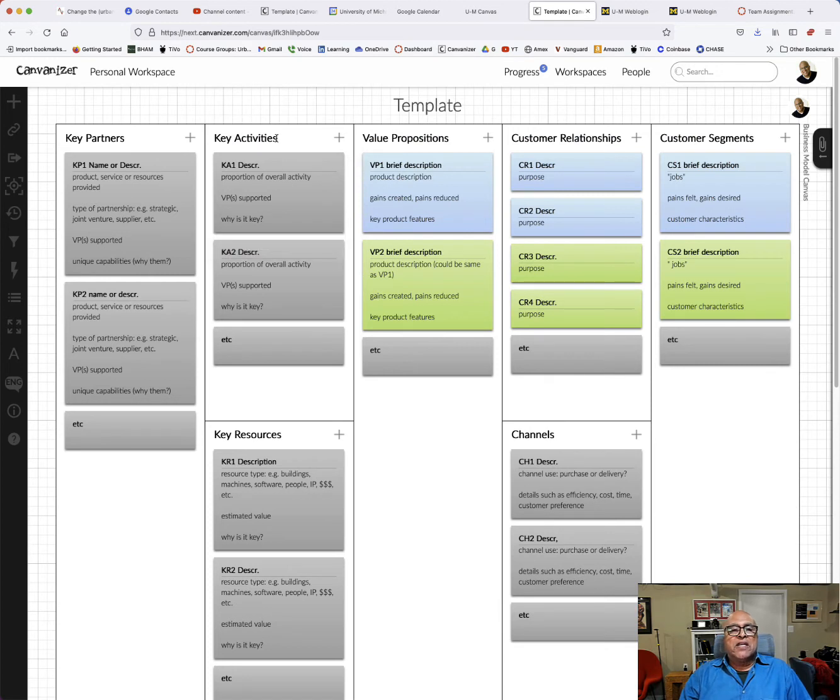Now let's go up to key activities. So again, we would describe each key activity. But in the detail, we would have what proportion of the overall activity this is. Again, we're trying to get a sense of what the company spends most of its time and resources on. So what's the proportion of the overall activity? What value propositions does this activity support? And why is this a key activity? So for each key activity, those are the kinds of detail items we would include.